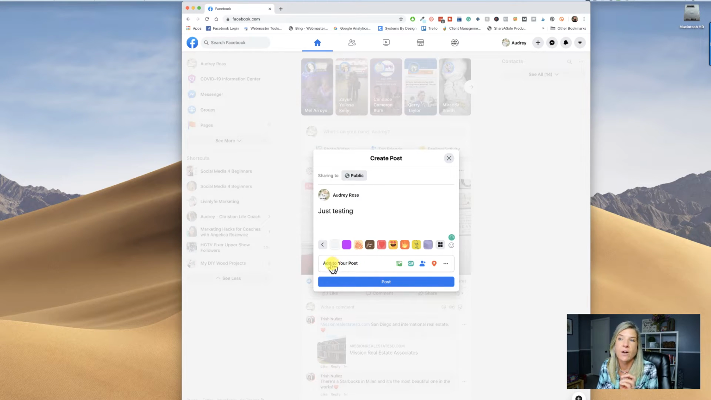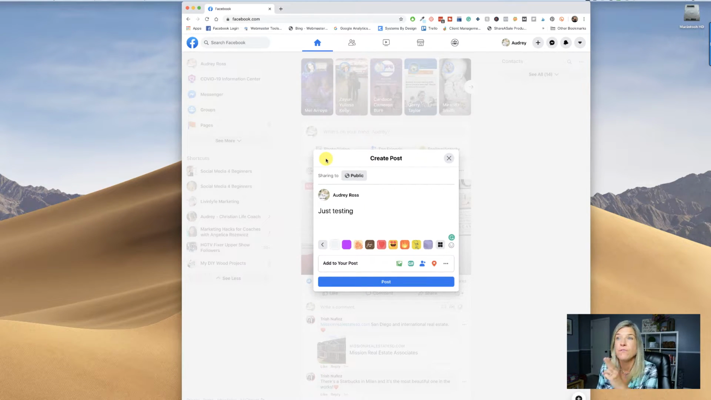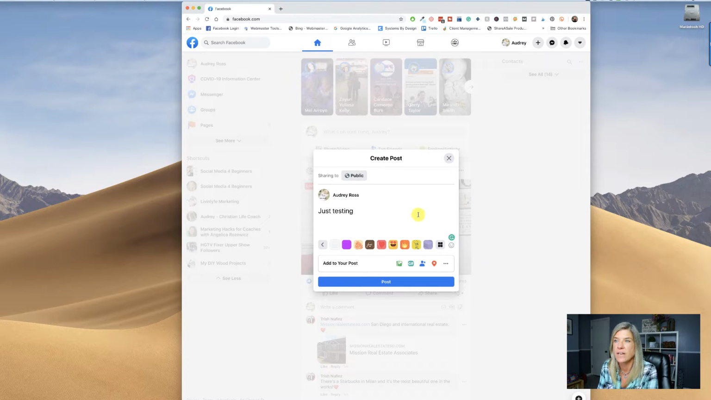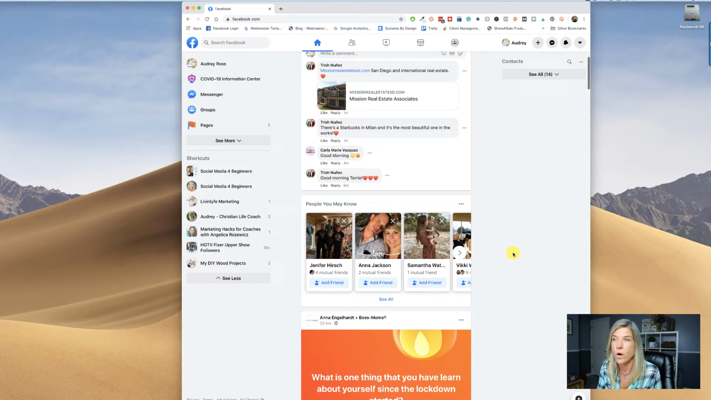So you can either click on add to your post right here, and this will pop up all of the options that you have, or you can click here, does the exact same thing. Both places do the same thing. Or if you know what you want to do, you could just simply click photo, video, GIF, and then choose whatever video and everything. And then you would just simply click post. So nothing really changed about that. It all looks the same as before.